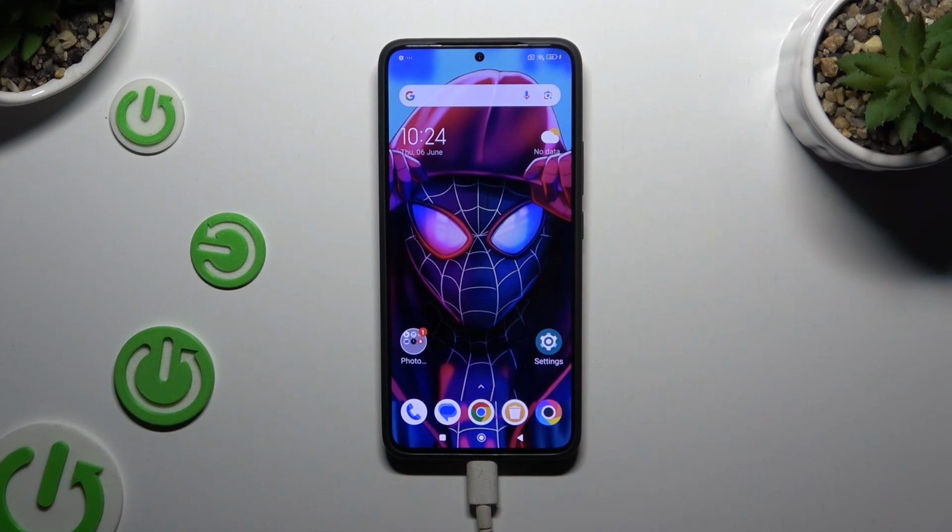In front of me is POCO F6 Pro, and today I would like to show you how you can block app notifications.